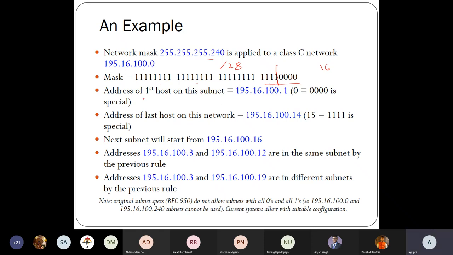The address of the first host on this network will be .1, because the first bit pattern, all 0, is special. This just represents this network, so you cannot assign it to a host. The last host will be .14. 1111 is special; again, it's a broadcast within this network. If I specify 194.16.100.15, this will actually specify all ones in the host part, which means broadcast to those maximum 14 machines on this network.